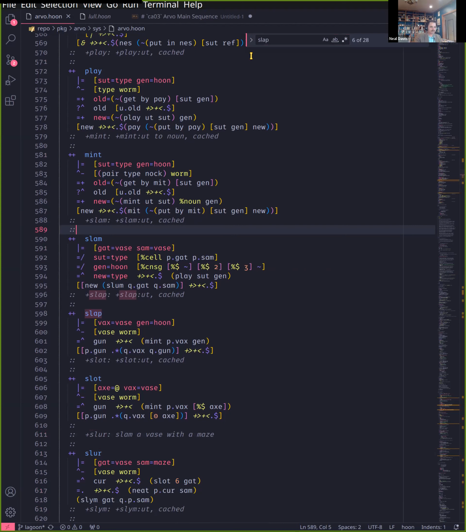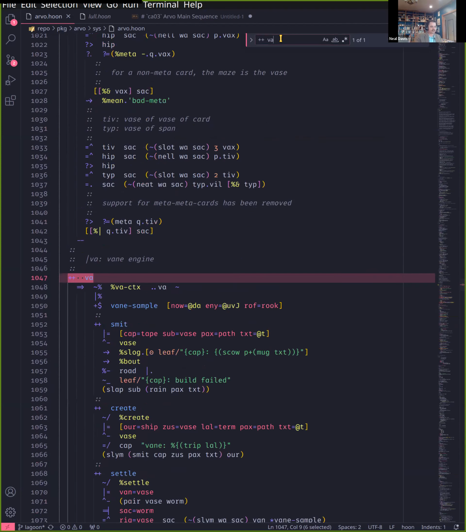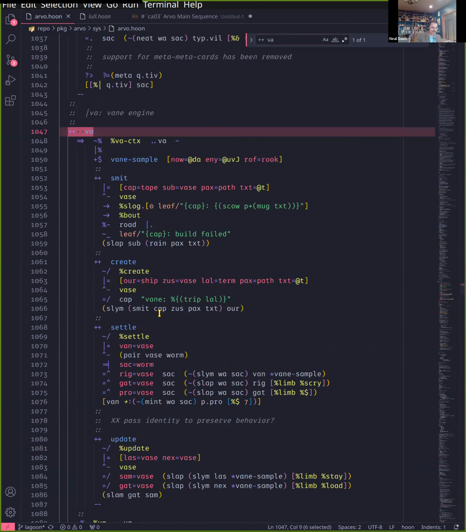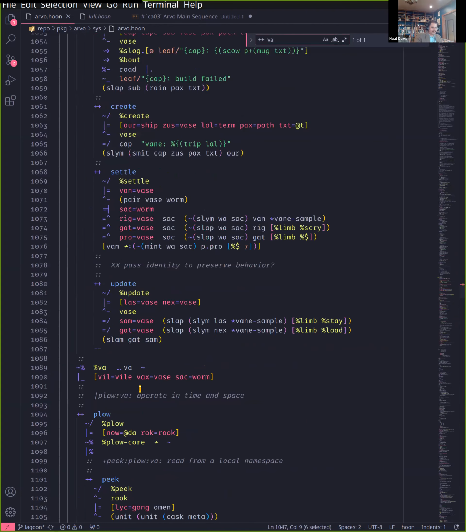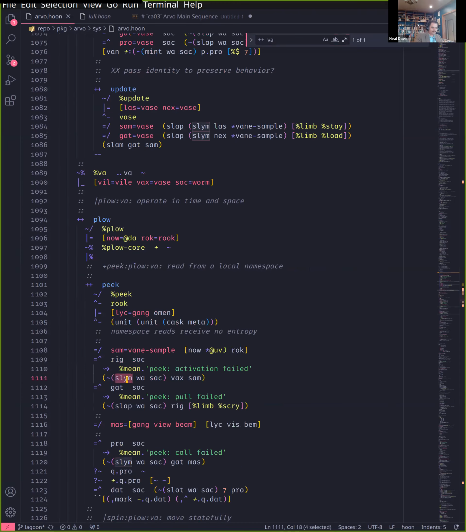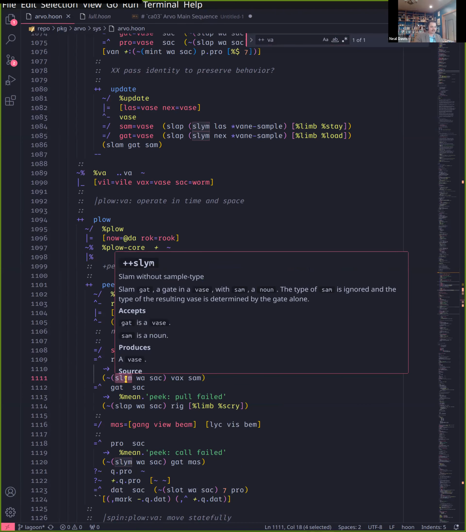There are a couple of engines present here to do this: va and wa. Va is less interesting in that it's basically just plumbing to handle vane operations. It knows how to do untyped slams together. Here's a slam without sample type. So we're ignoring type and just slamming things together. We're doing untyped vase mode operations here.